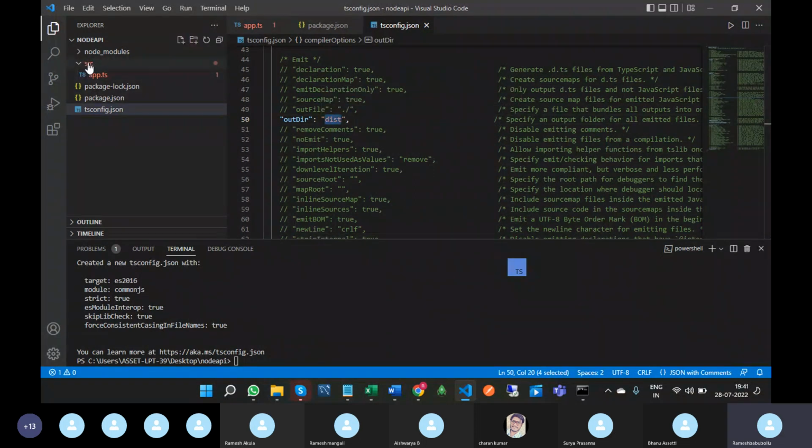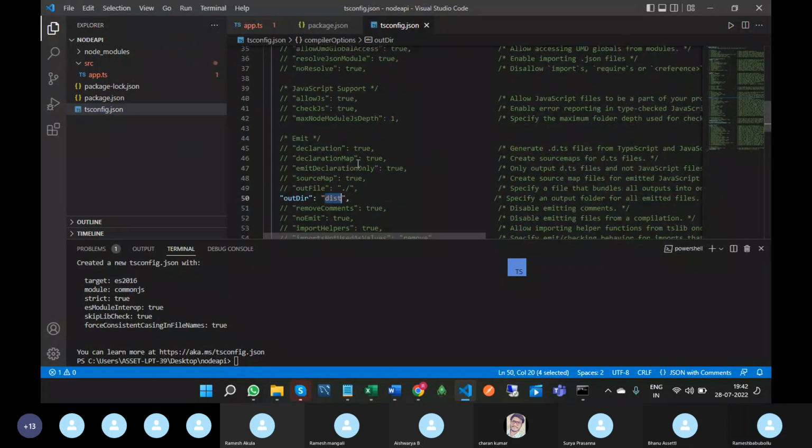That means after converting TypeScript to JavaScript, the entire JavaScript code moves to the dist folder. Initially the dist folder will not be there. After executing, the dist folder will be created and the entire TypeScript code will be moved to the dist folder, but those files will contain JavaScript code.